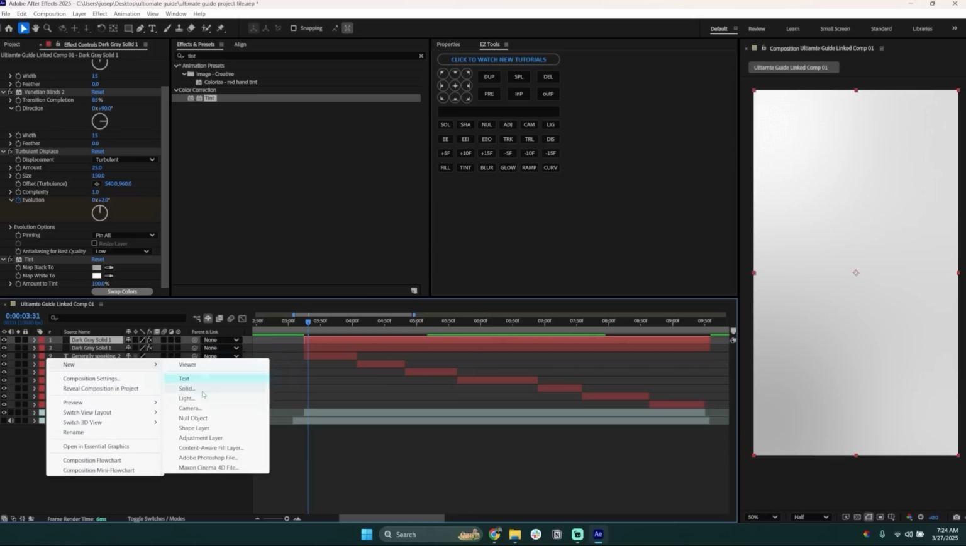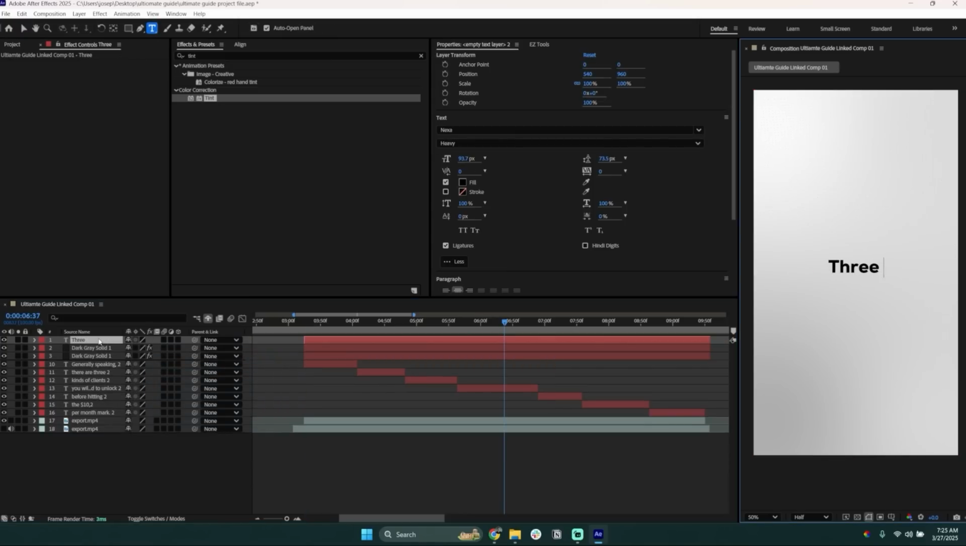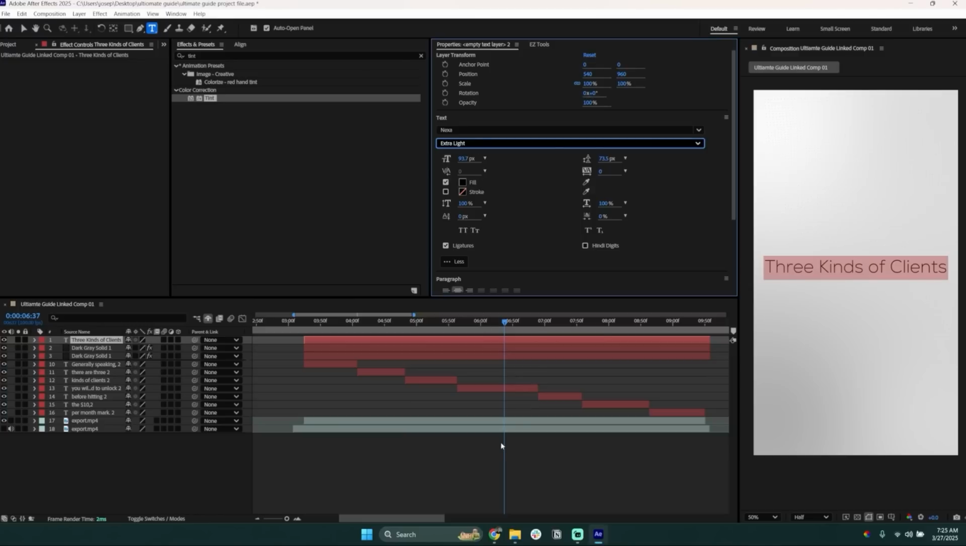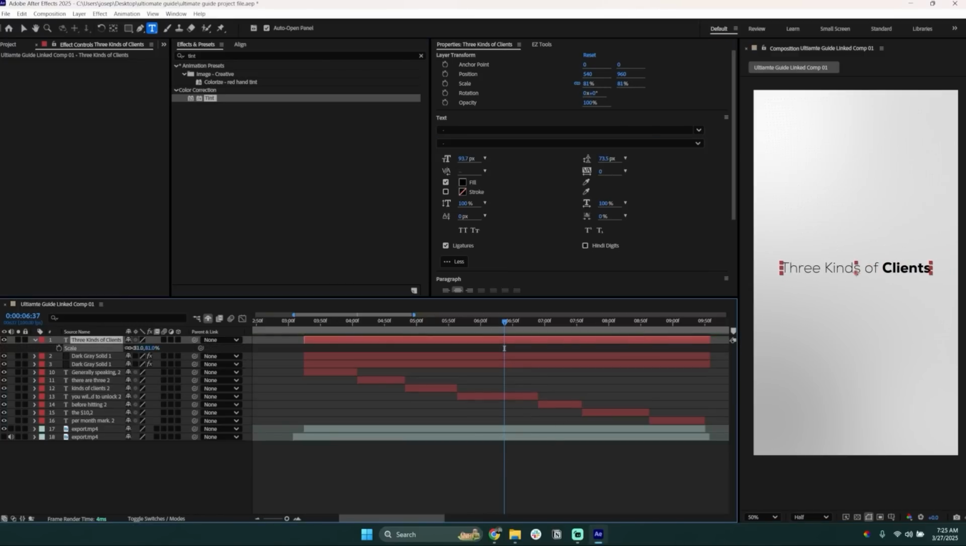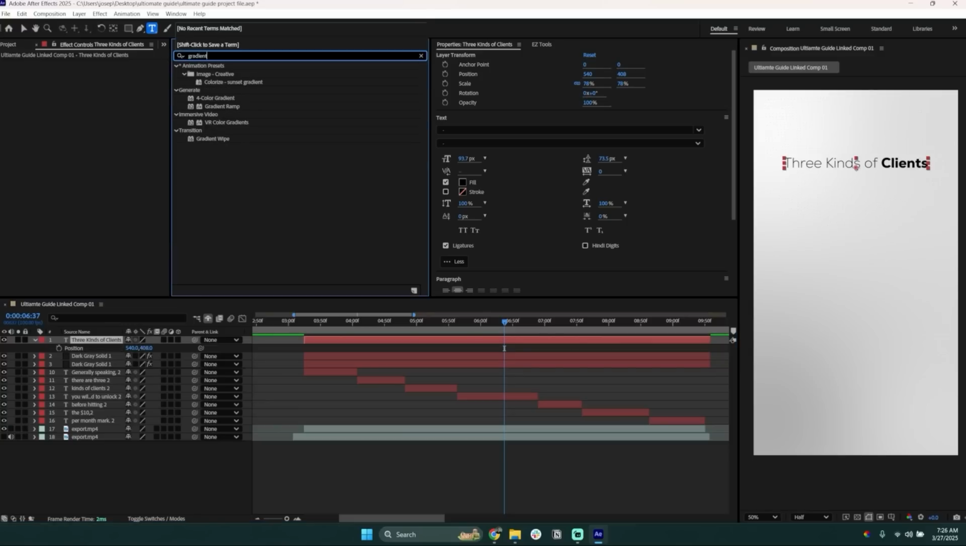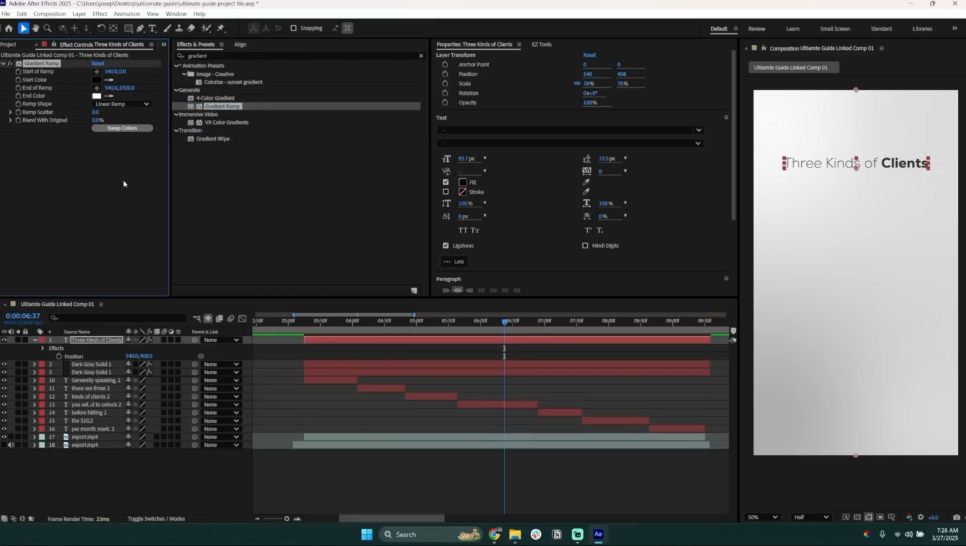Start by adding in a text, then I'm going to write out 3 kinds of clients. I'm going to select all of it and set it to the light font, and I'm only going to select the word clients and set that to the bold font. Let's scale it down and place it in the upper third of our screen. We want to add in a gradient ramp effect on top of this text, and we're going to set the start of the ramp on top of the text and the end of the ramp right at the bottom.